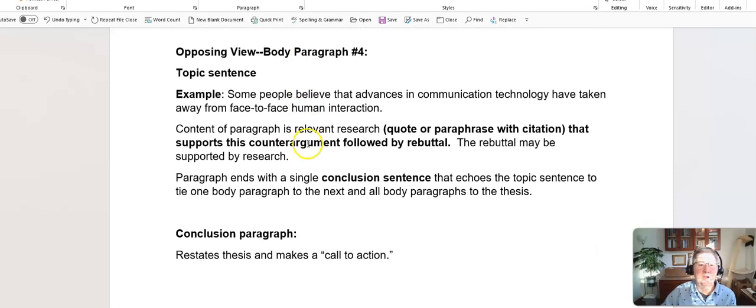Finally, then, for body paragraphs, we have body paragraph number 4, which is the opposing view body paragraph. It also has a topic sentence, but this topic sentence is different. It makes it clear to the reader that the purpose is different here. This paragraph functions differently from the previous 3 that have been supporting. So here's the example that tells you right away this is opposing view. Some people believe that advances in communication technology have taken away from face-to-face human interaction. So right away we know what those other people believe.